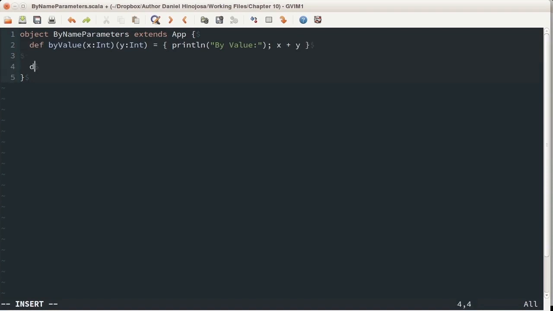Next one is by function. By function will take in an int x and a y. And this function will start off with a unit and return an int. And we'll do a print line here and call that one by function. And we'll call x plus y, but y is a function, so we need to call it like this and then close the brace. So that's by function. Again, we're giving it an int and we're giving it a function to run.